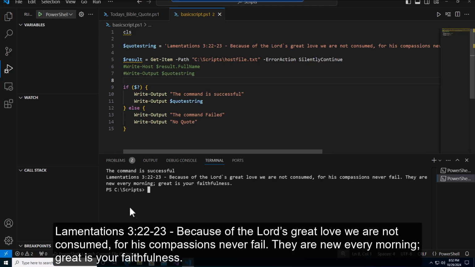Let's end it with our quote of the day. It's going to be Lamentations chapter 3 verse 22 to 23. Because of the Lord's great love, we are not consumed, for his compassion never fails. They are new every morning. Great is your faithfulness.